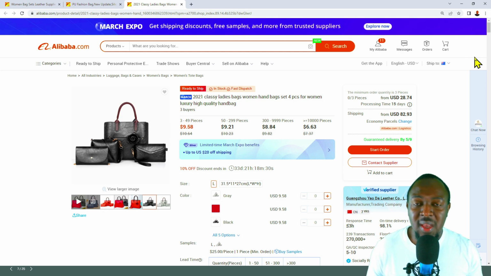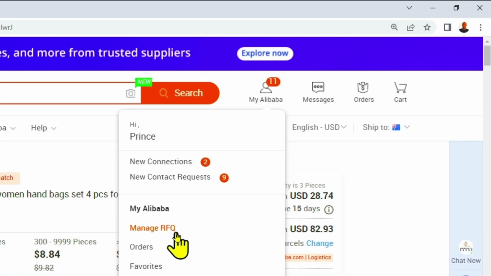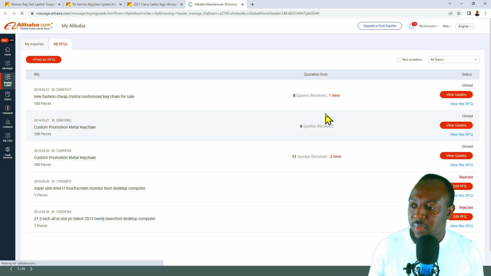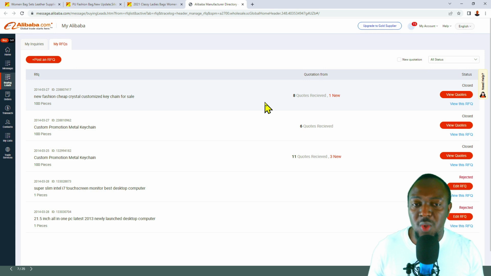Now the other way is something called RFQ. You can click on there. What RFQ basically means is you send a form about the sort of products you are interested in, and Alibaba will send this form to a lot of suppliers. So instead of you contacting the suppliers, it's reversed. The suppliers will contact you if they like what they see.